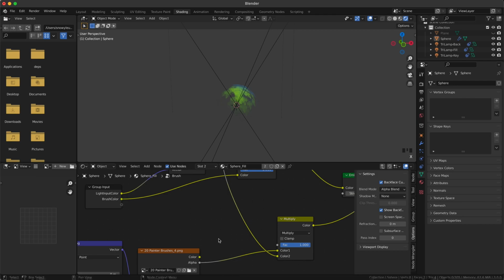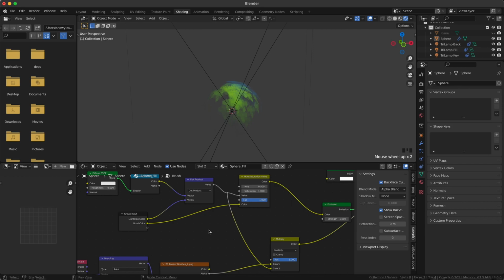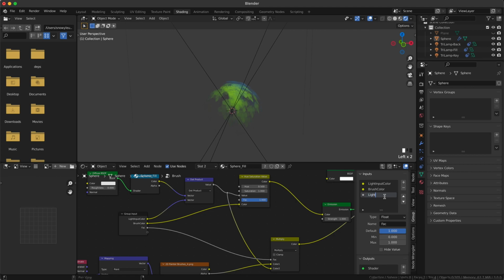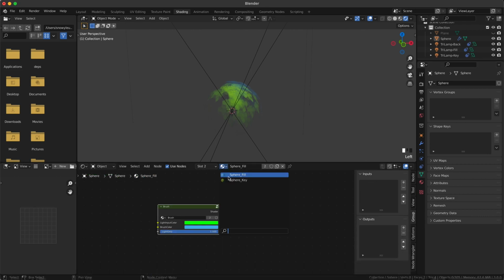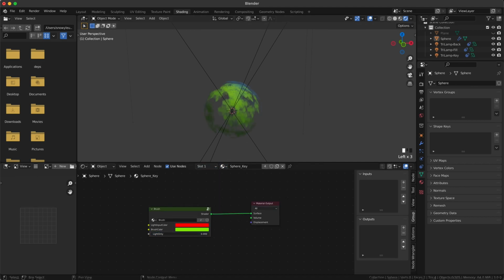But right now you can see that it's going to affect our main brushes too, the brushes for key light too. So we're going to put the factor of the mix RGB in the group input and rename it as light only. It's going to be 0 by default, and for the fill light, it's going to be 0. So it only affects the brushes for fill lights only.